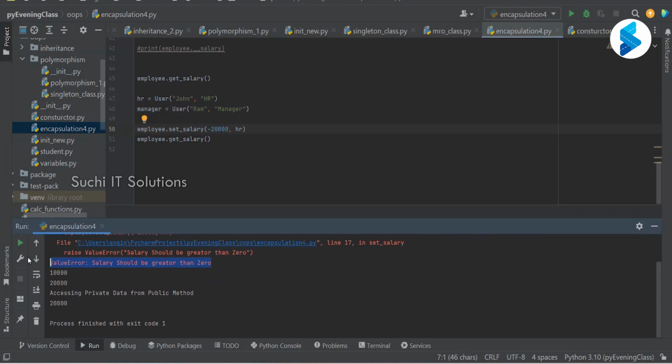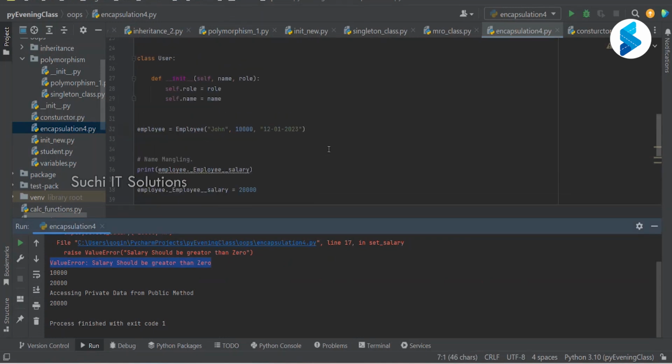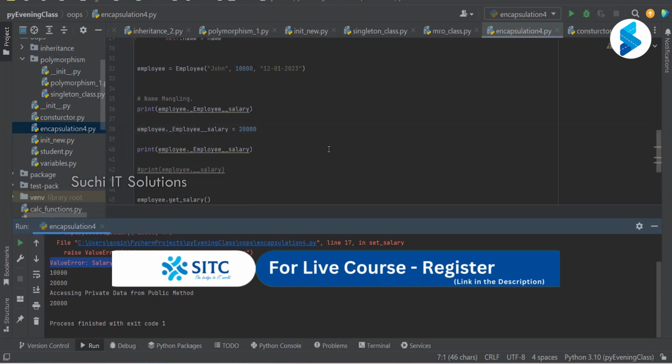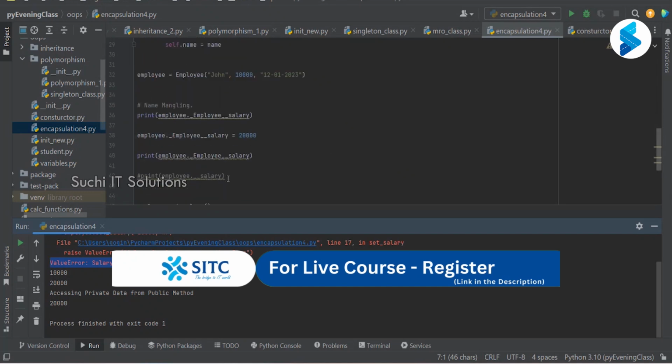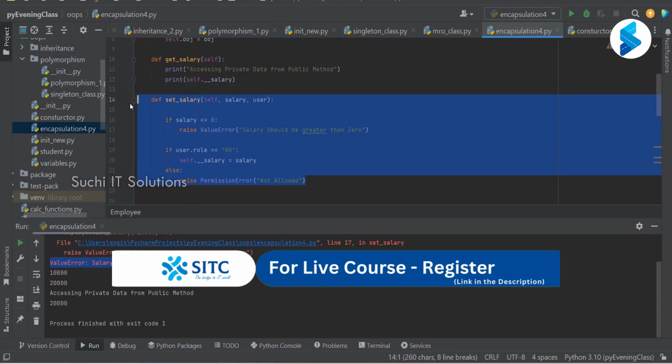So when setting the value, you are able to control what value can be set and what value should not be set. You're able to control the behavior of the private data using the setter functions. Are we clear?